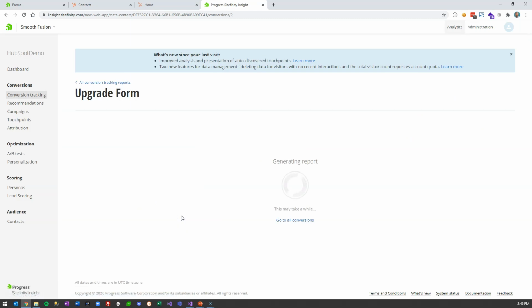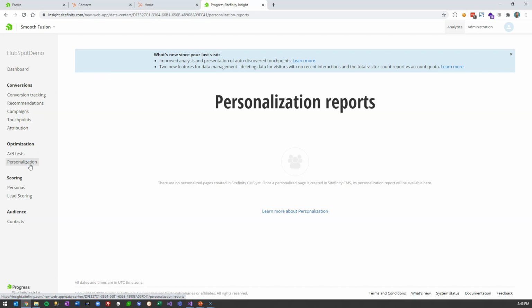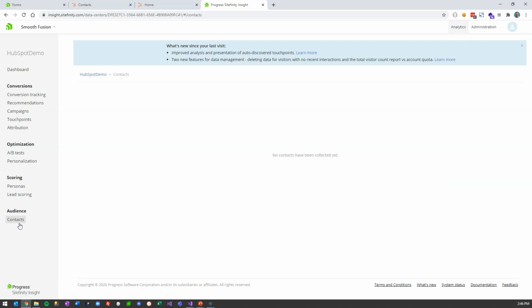Save this conversion. And so what we'll be able to do is once people complete those forms, that data will show up in Sitefinity Insight as a conversion. We'll also be able to see the results of our personalization efforts, and then we'll also be able to see anyone who has converted and they've gone from an anonymous user to a contact, a known user. We'll be able to see their customer journey and watch what they did to convert, and then we can come back and use these tools to start to do some analysis to see what was the effect of our personalization campaign.